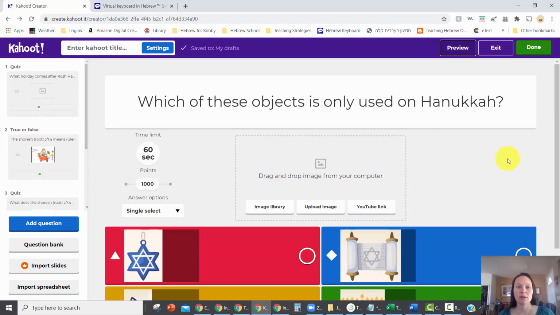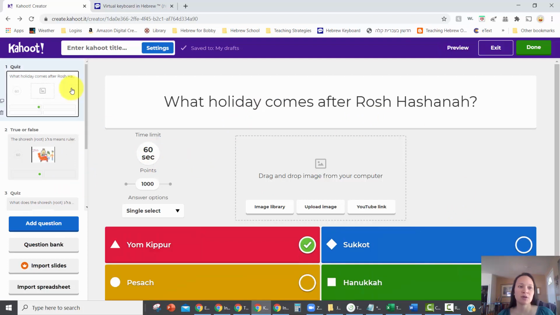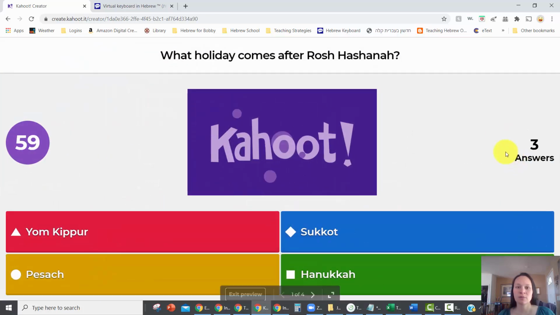So once you've completed your Kahoot, you can click preview to see what it'll be like. Whatever page you're on is the page that's going to open. So that's my last question. I'm going to click on the first question here, and I'm going to hit preview to start with this one. So you can see the timer's going. It started at 60. You can see people are answering. It's simulating that people are answering. Okay, so that's what it would look like.